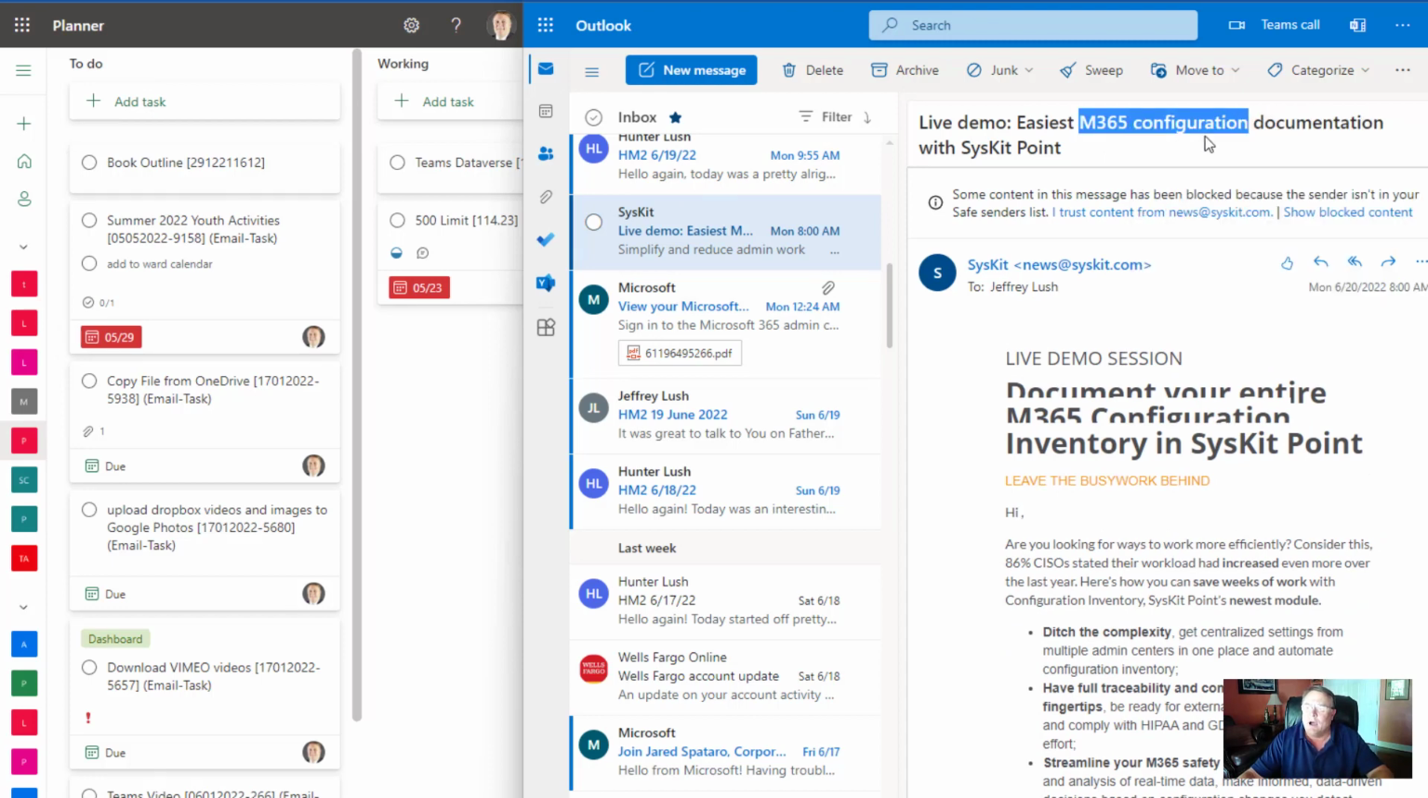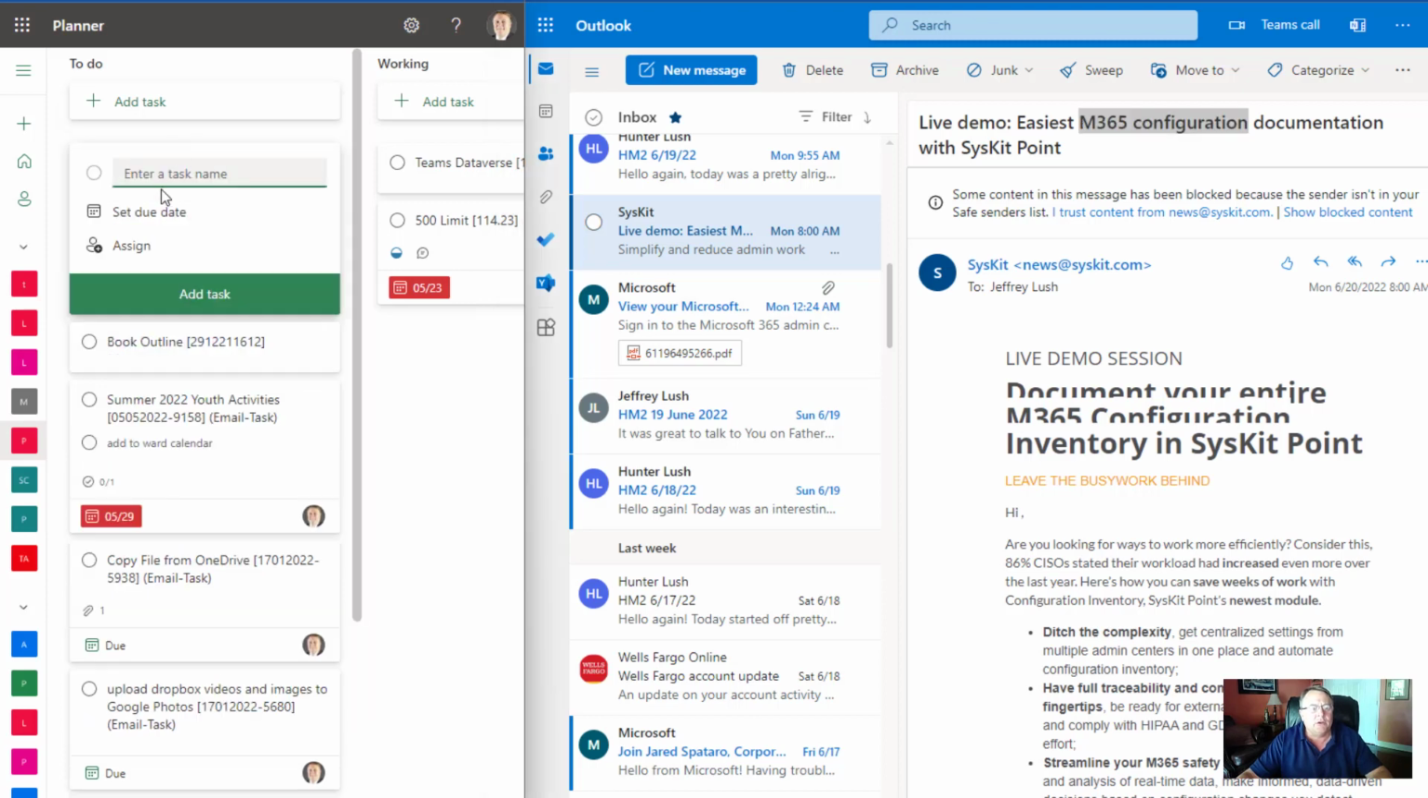So I just copy that and I highlight it. A lot of times I'll take the title outside of the email message in case I have to search on it later for additional details. But here I'm just going to click on my to-do area and say add a task. Now remember, I've gone into Planner, I've selected the hub, and I'm in my personal plan. So I'm just going to hit Control V and paste it in.